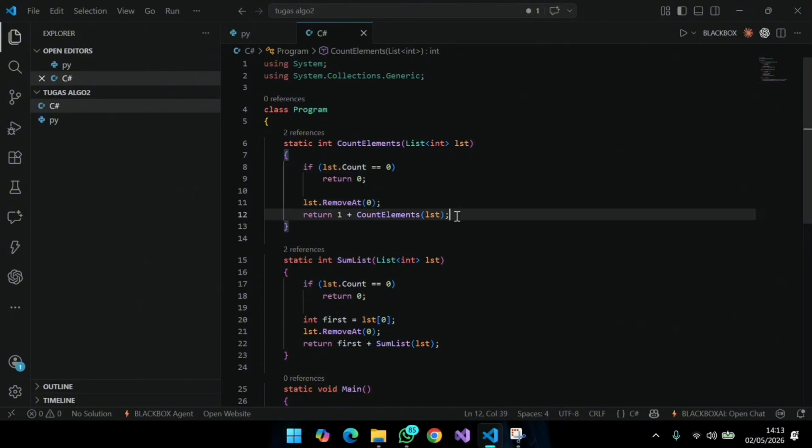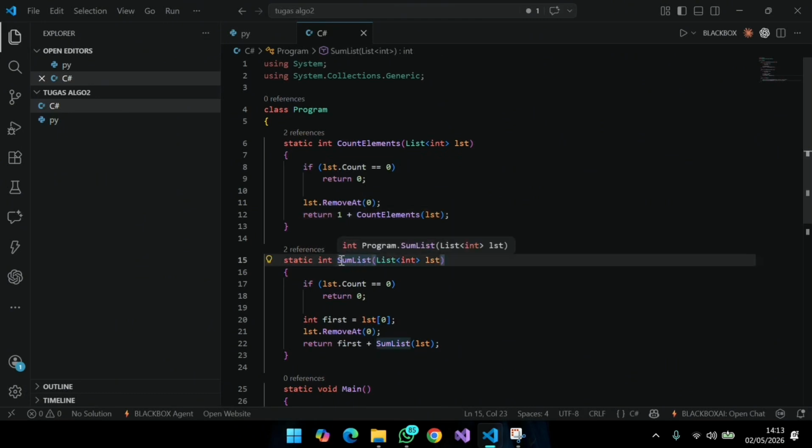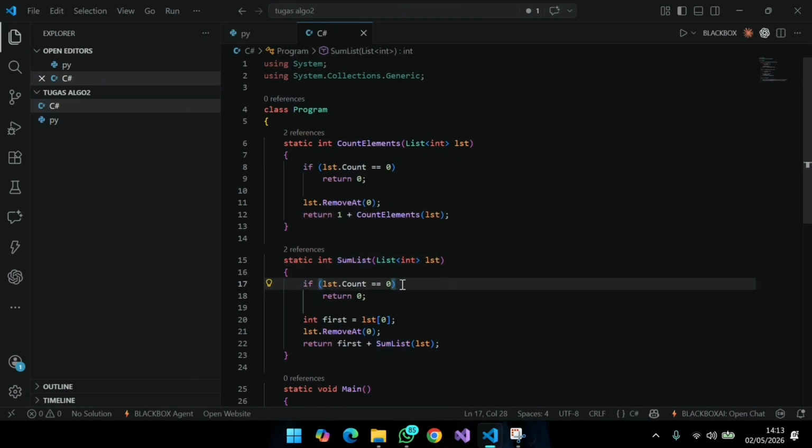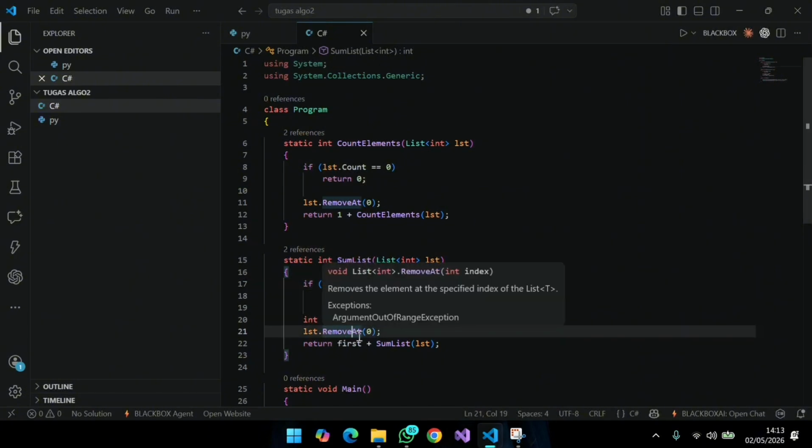This function calculates the total sum. This takes the first value. Remove it to process the next. Add values recursively.